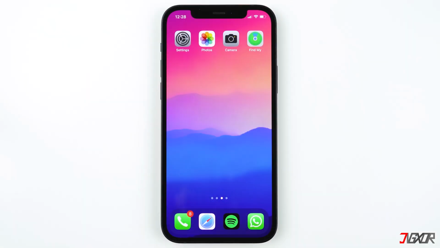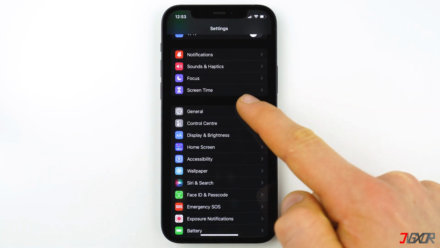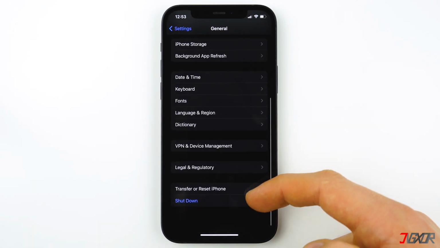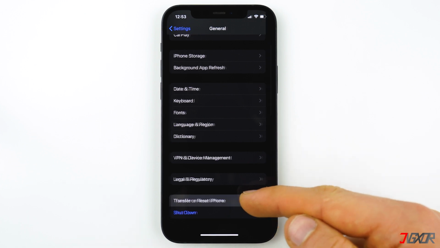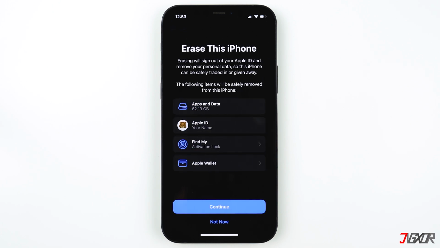Now that you've backed up your data, let's proceed and reset the iPhone back to factory settings. On your iPhone, open Settings. Then go to General. Scroll down and tap Transfer or Reset iPhone. Now tap Erase All Content and Settings to proceed.